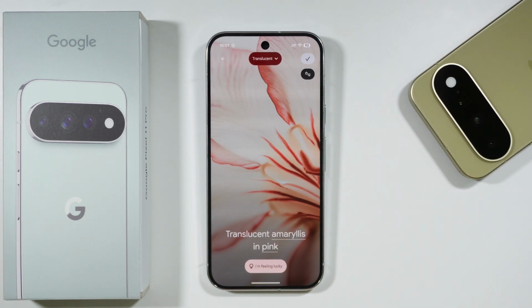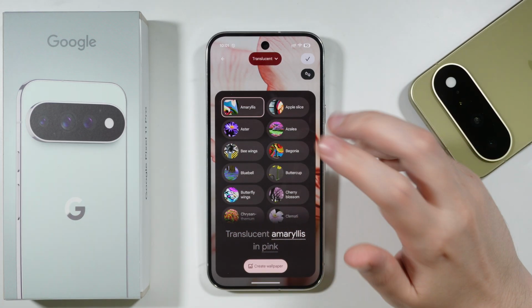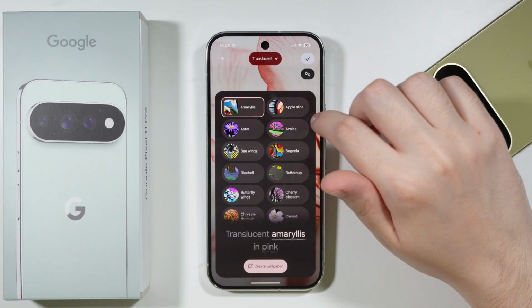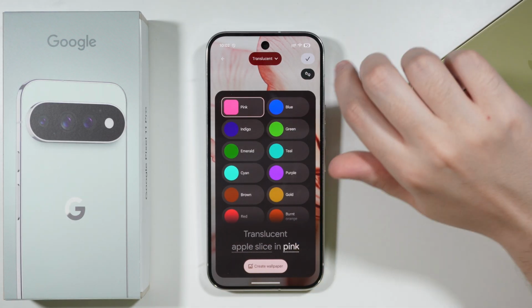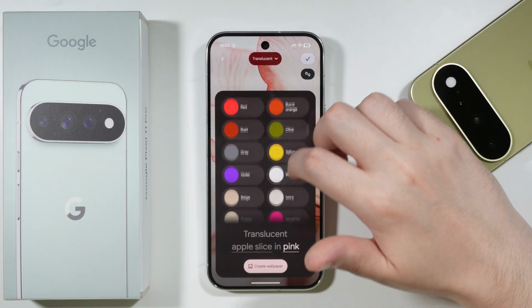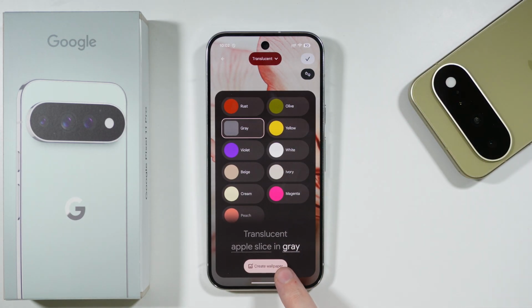And then we have a couple of phrases that we can customize. So we have a whole prompt, and these phrases that have these dots below mean that we can tap on them and we can make some slight adjustments. So for example, here I'm gonna switch to, let's say, the apple slice. And then instead of pink, let me use, let's say, I'm just gonna choose gray, why not? And then we can tap on create wallpaper.